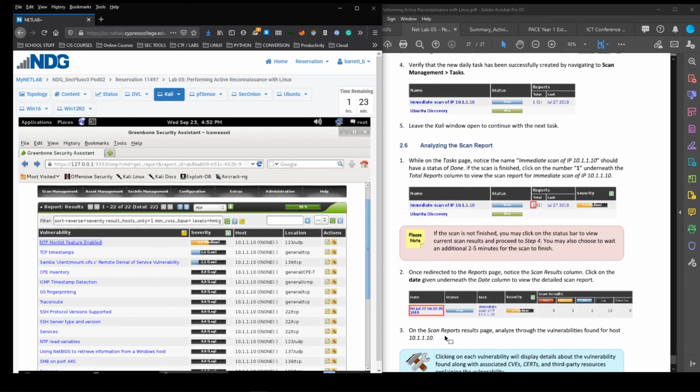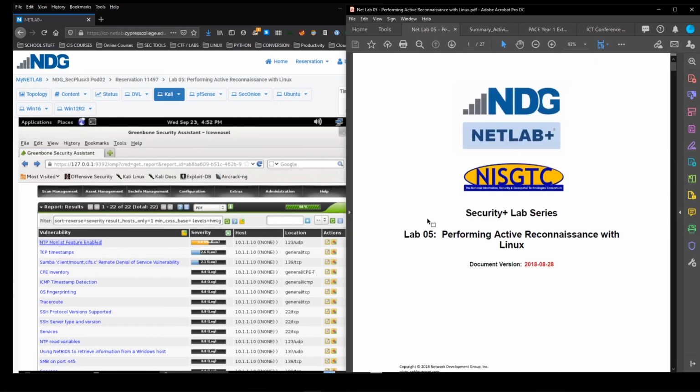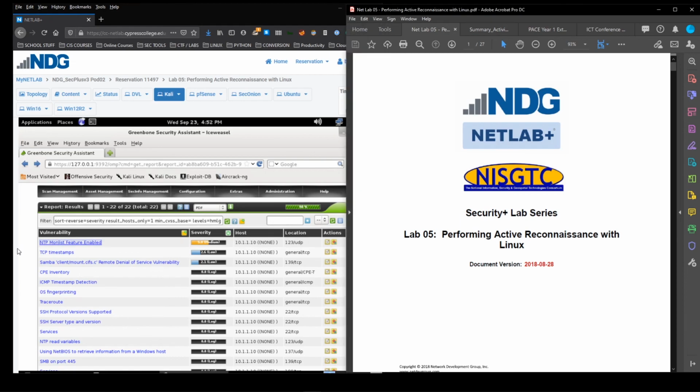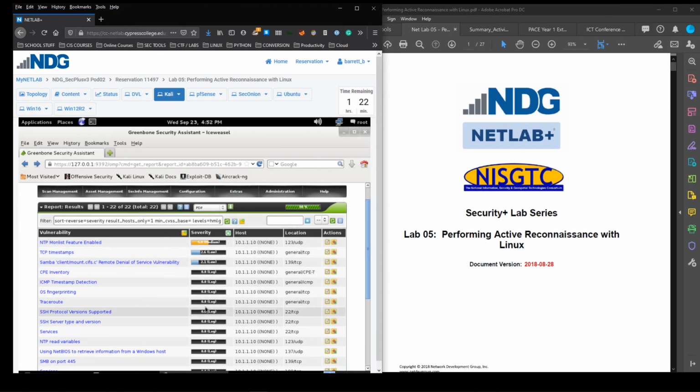So that concludes this lab. Security Plus Lab series, performing active reconnaissance with Linux. So we covered a lot in this lab. We covered Nmap for network scanning, host scanning, digging for operating system versions, protocol versions, things like that. We took a look at the GUI version of Nmap, which is Zenmap. And then finally, we looked at OpenVAS vulnerability assessment system. So thanks a lot for watching. Hope you enjoyed.